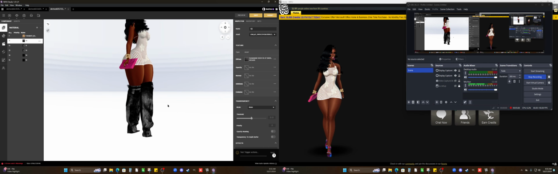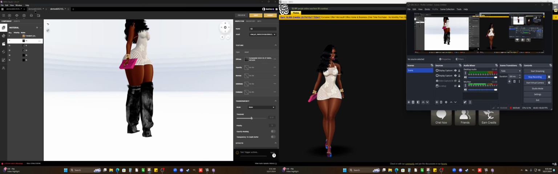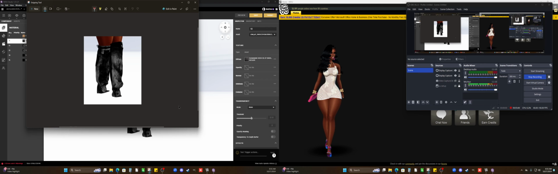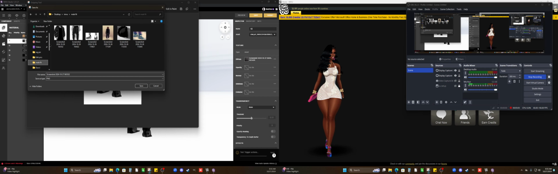So we're gonna go like this and we're gonna snip a picture of these boots, because we definitely want to take a picture of the boots. Your goal is to show your product. And we're gonna go save, and we're gonna go.